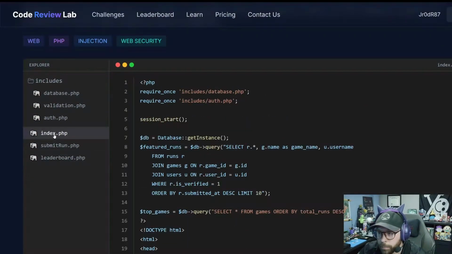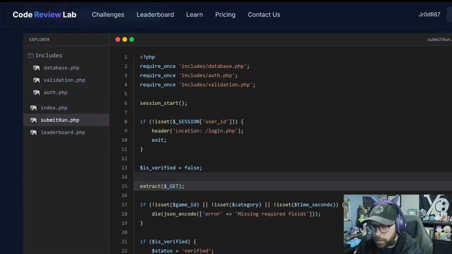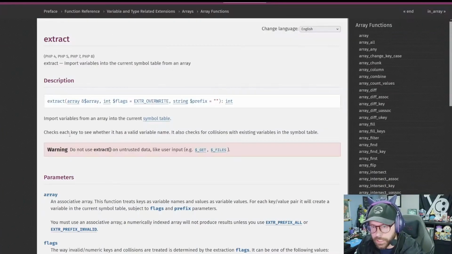So I think I'm going to go back here. All right, so I'm ready to accept this as the vulnerable line of code just based off the documentation. Again, it checks each key to see whether it has a valid variable name. Also checks for collisions, so do not use extract on untrusted data. And this is why, again, I like using the official documentation on this stuff. Most of the time they will tell you where security warnings and issues can lie.